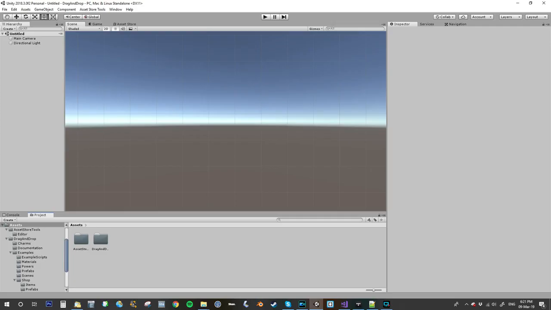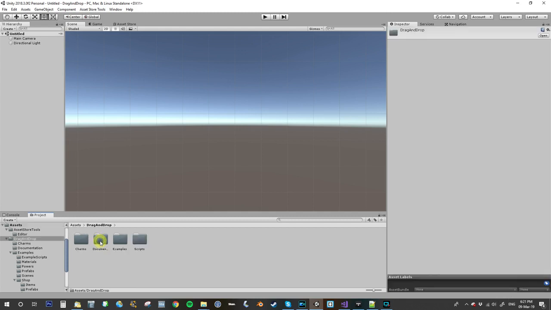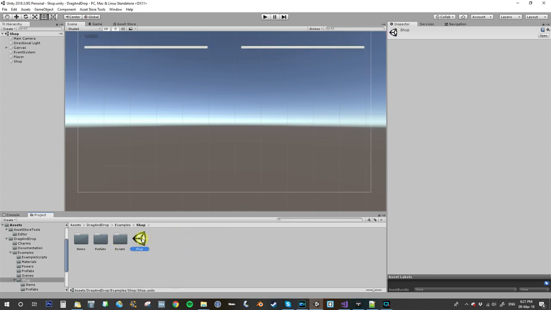Hey, welcome to the second drag and drop video here. And here I'm going to take you through the process of putting together a simple drag and drop interface. So I'll show you what we're aiming for first of all, and this is part of the package. This is in drag and drop examples, and we've got a shop folder in there with a scene called shop.